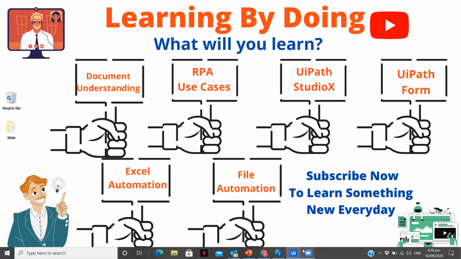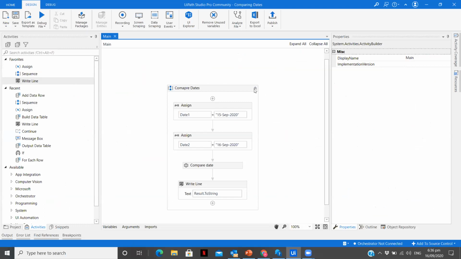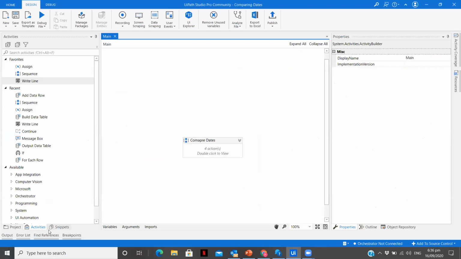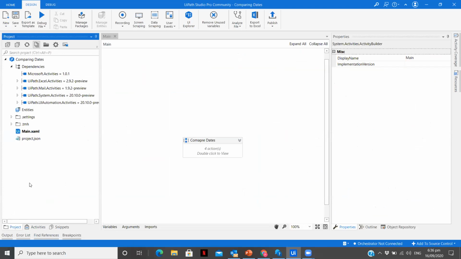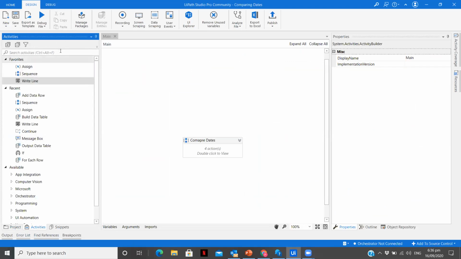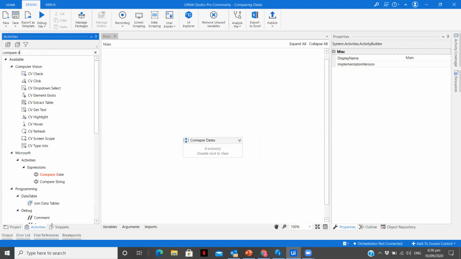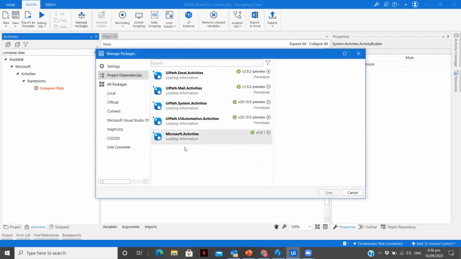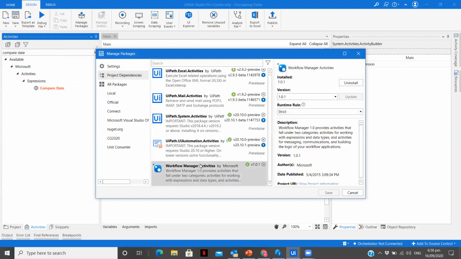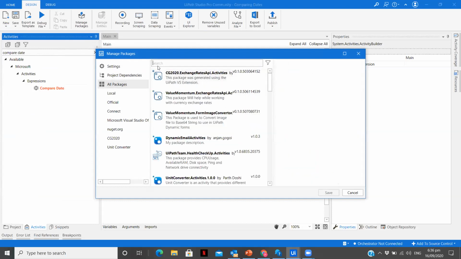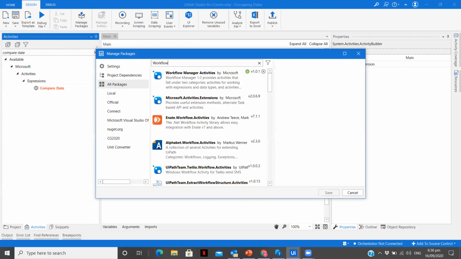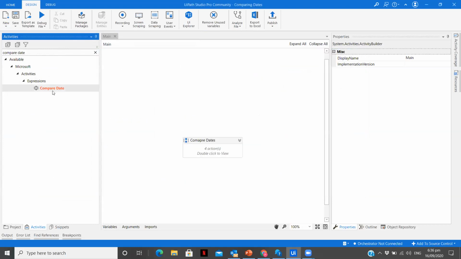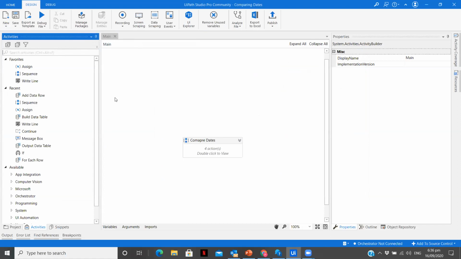So let's get started. Now, this is the pre-built workflow, but let me just minimize that and first show you which package we will be requiring for it. There is an activity itself called compare date. So how can you use this activity? This activity comes under the package workflow manager activity. What you need to do is go to all packages, workflow manager activities, and install that. Once you install that, you will have this compare date activity over here.